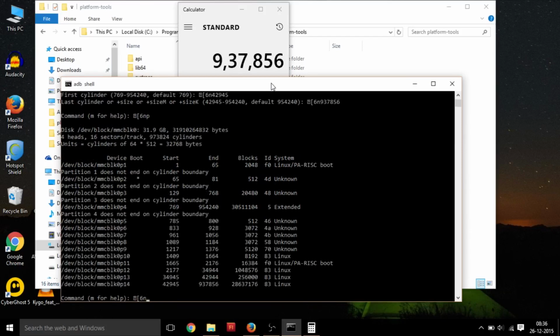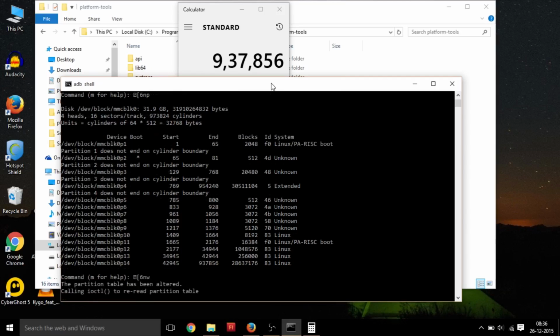As you can see, the two partitions are combined into one itself, and to write the changes you have to enter the command w. And now you have to enter the command exit.